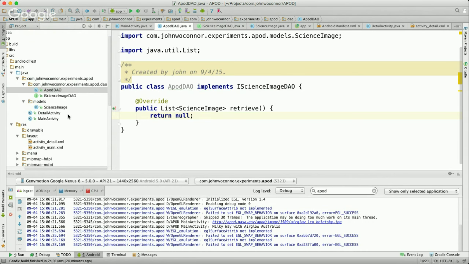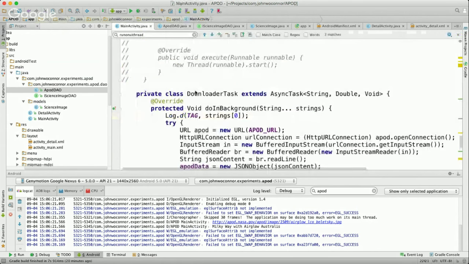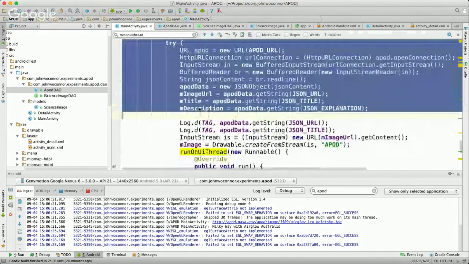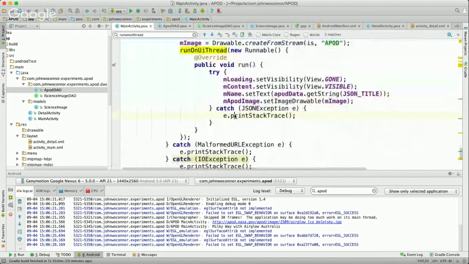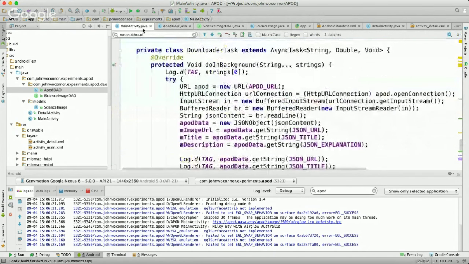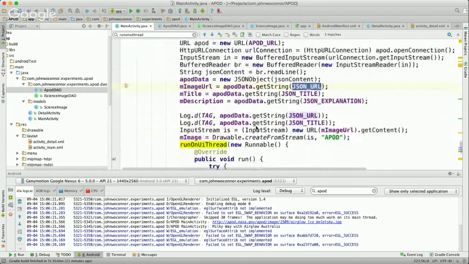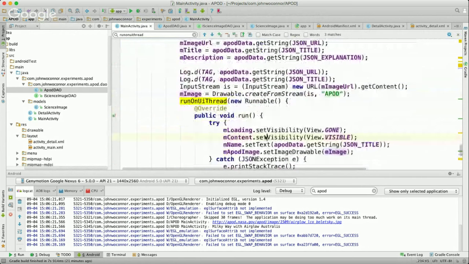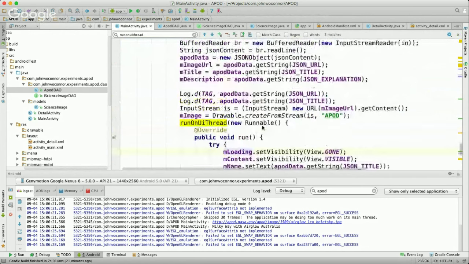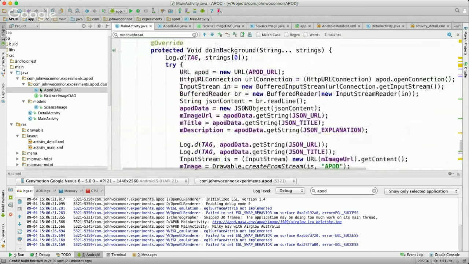So we've actually already done that, haven't we? We did that in the main activity. Let's just steal this background task right here, copy and paste this code into it. It's going to be a little different because in our main activity, we weren't just returning the data, right? We were actually setting all of these items on the UI as well. We were setting the image, and all this stuff. We were setting the visibility and loading and content. We don't want to do that anymore, right? We don't want to do that inside of our DAO. We just want to return pure data.